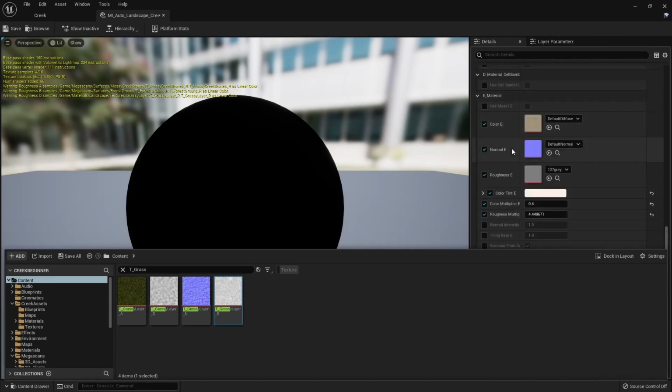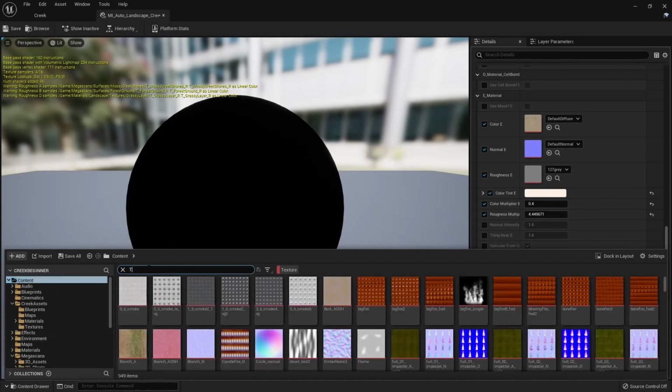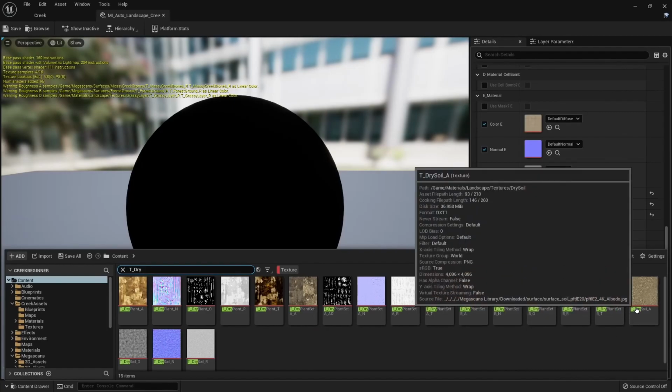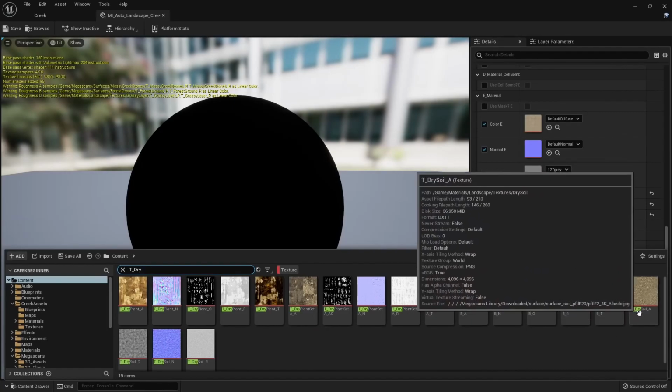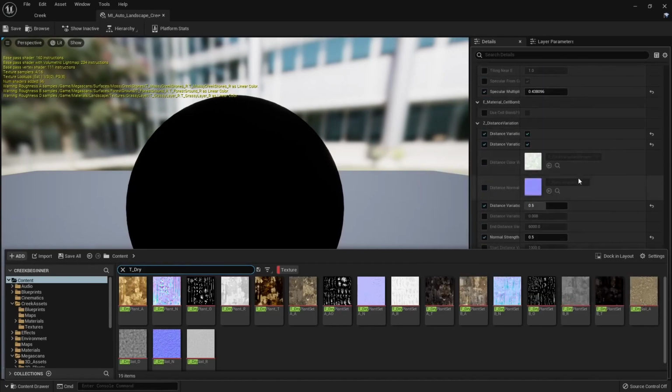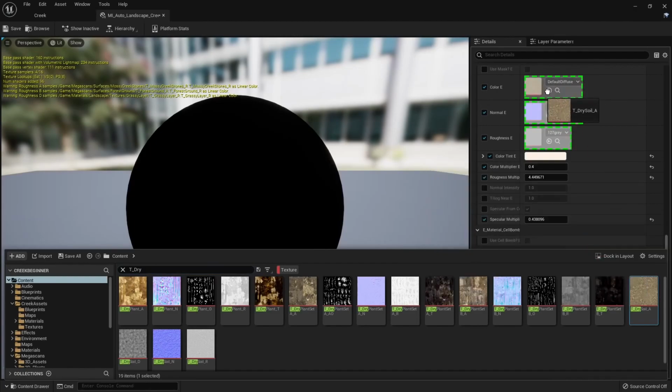And then we're going to go to the E material. So it's this one right here, and it's located in materials landscape. So I'm going to drag T_dry soil into color E, and dry soil normal into normal, and roughness into roughness.